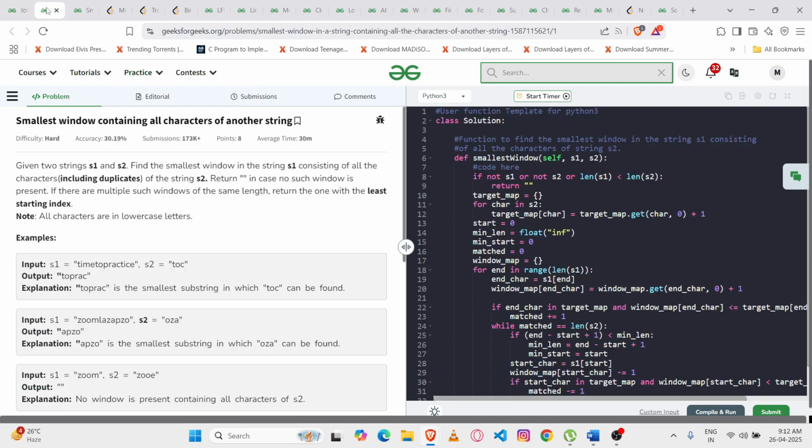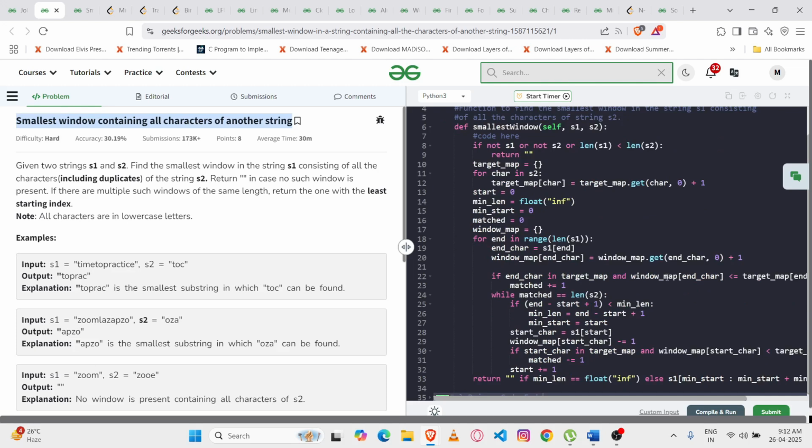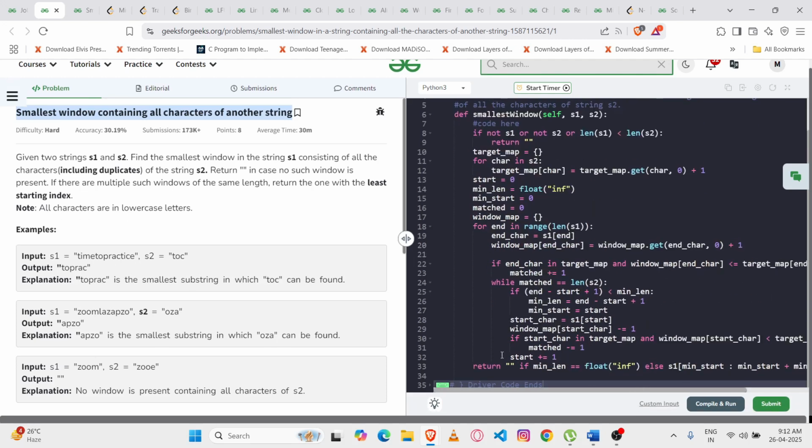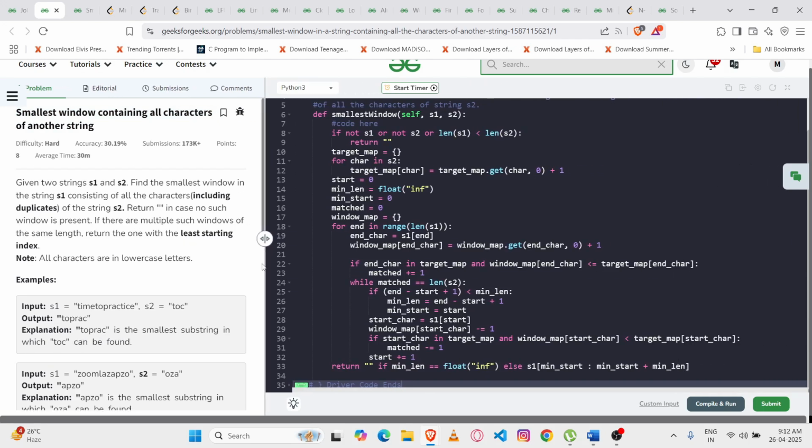Now let's move on to the next question, and this question is smallest window containing all characters of another string. This question I have already solved in my Goldman Sachs playlist, but you can see the code in this if you want to and understand it. Let me expand the window for you. See, this is the code, smallest window. I am going to explain a little bit.